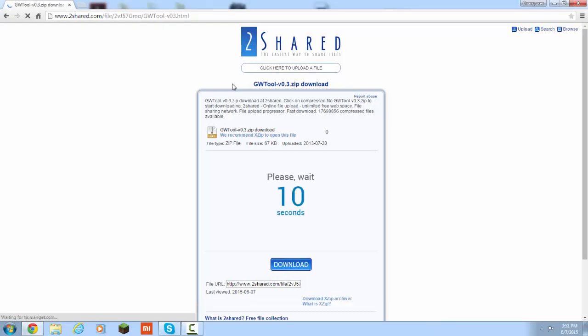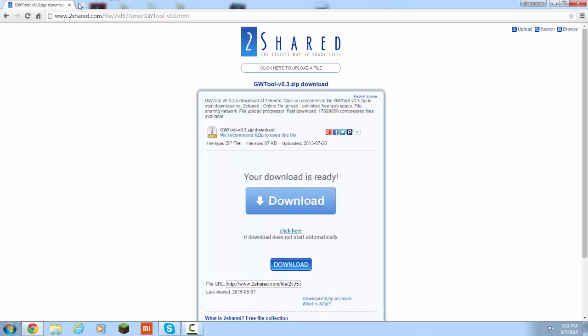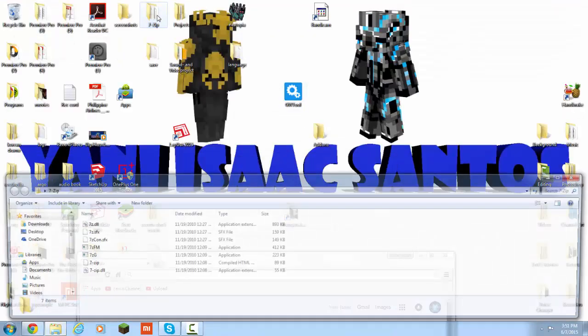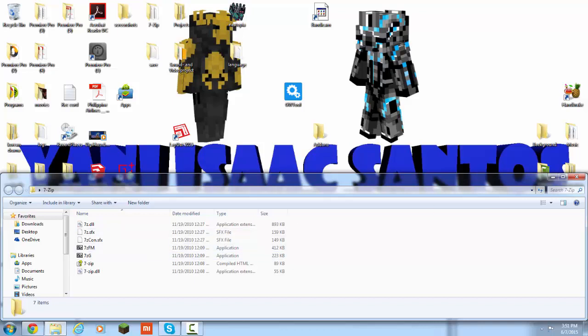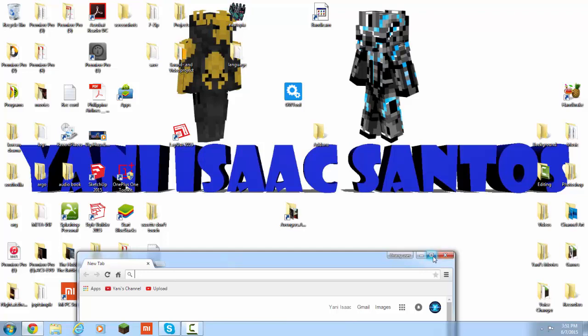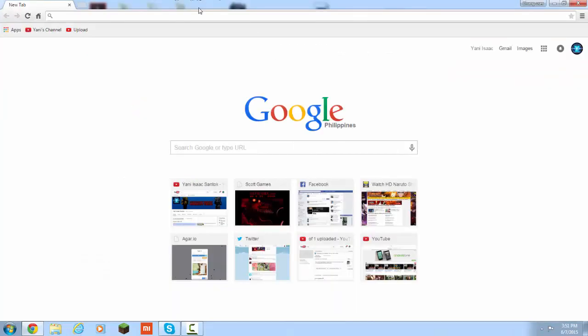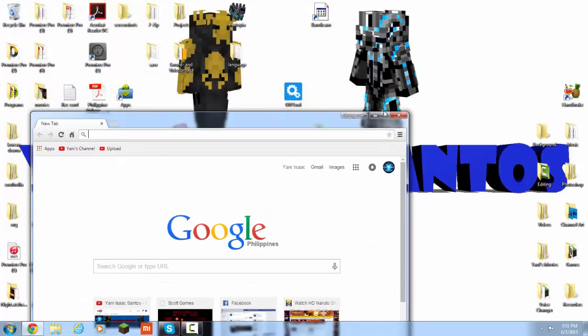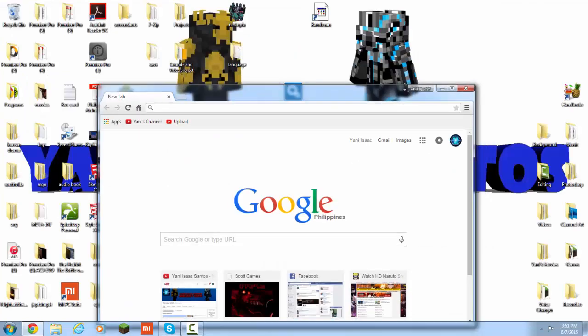Okay guys, I found the original file. This is GW tool. Once you download that GW tool, because I already downloaded that, you want to open it and run. And it goes on your desktop, GW tool and 7-zip folder. You do not want to delete any files in that 7-zip folder, because it will not work unless you didn't delete it.